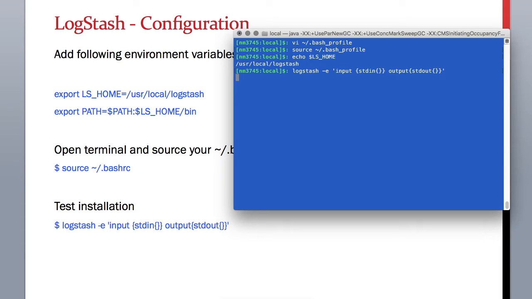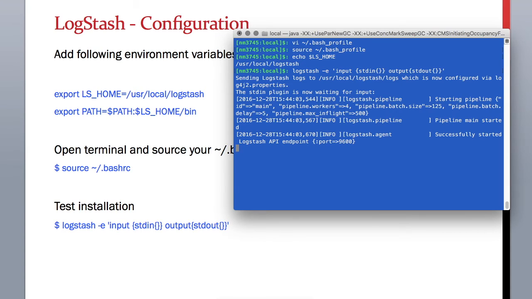This will start the LogStash application, so it may take a while. So let me pause here. Now as you can see, the LogStash application has started. So we can enter some data on our keyboard and it will display it on our screen. So let's do it.